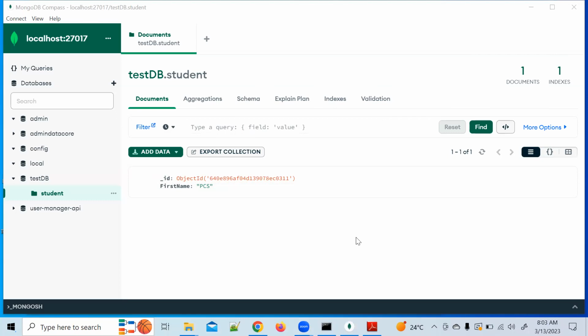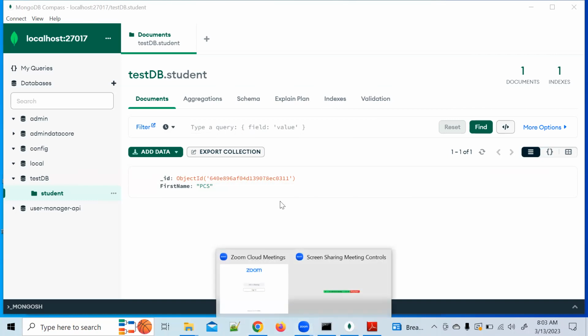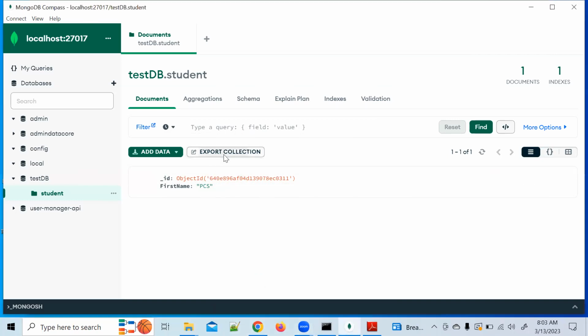Okay. Would anyone like to say anything? Any doubts? Any queries on MongoDB? What is the use of export collection? This one? Yes, sir.